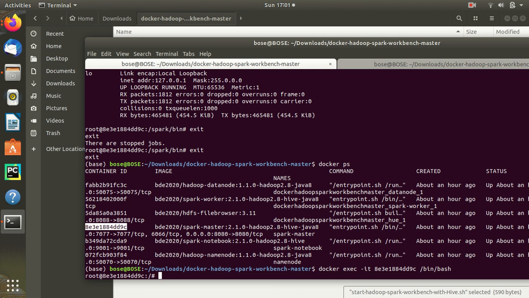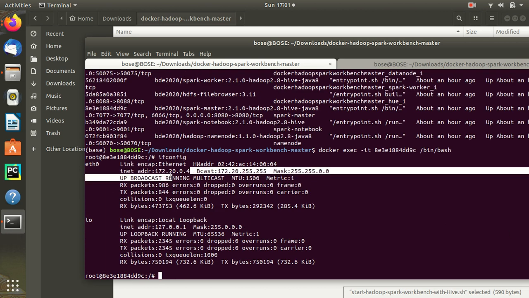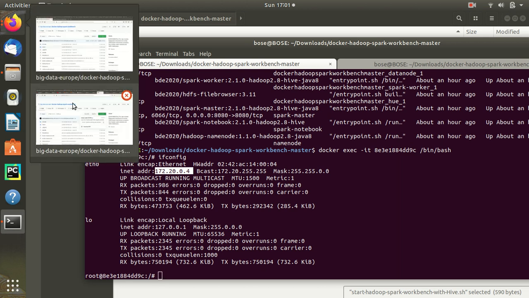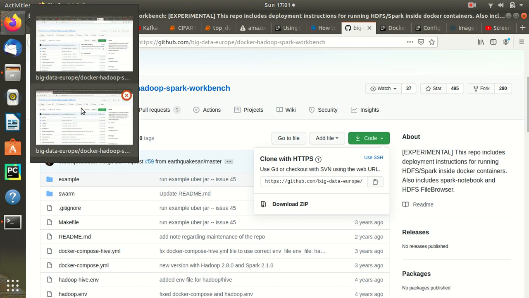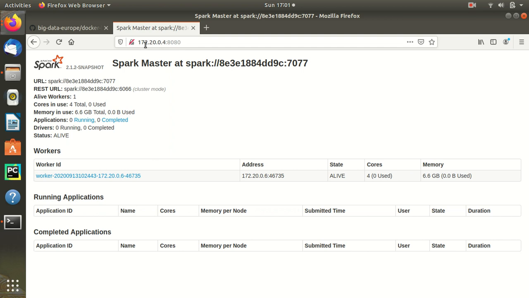Next, what I need to do is run ifconfig to get the IP address of that machine. So this is the IP address. So next I will go and check the details, whether it's running or not. So for that, it is that IP address:8080.